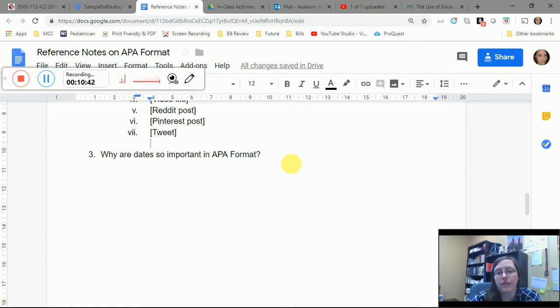There could be some other fields of study that use APA format, but it is, like MLA, one of the many citation styles, and it's one that you're more likely to come across in college.